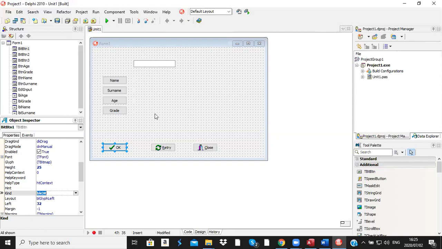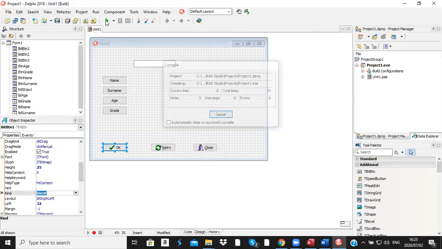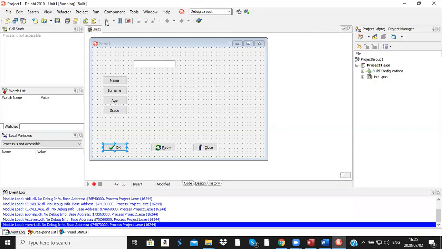So our buttons need to be coded. Right now I'm going to start with this one. Okay, let me run it first and make you see what will happen. These two buttons are not going to work because we did not code them. But the last one, this one for close, is going to run.